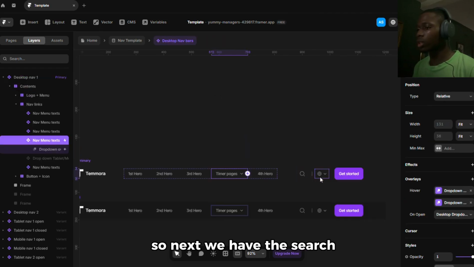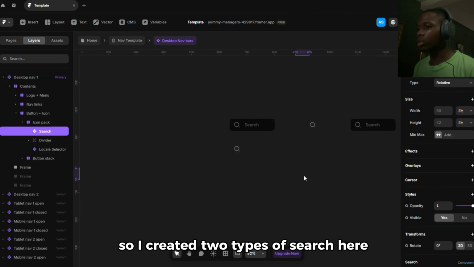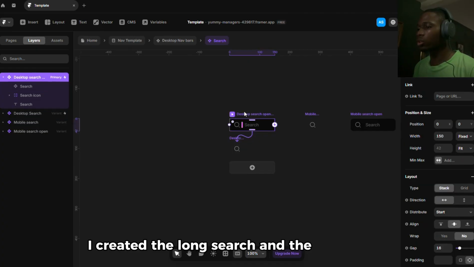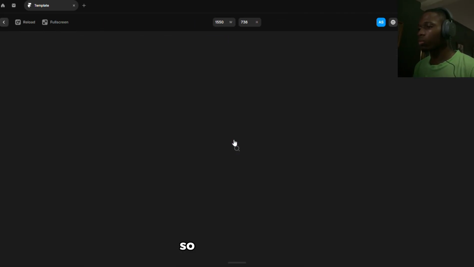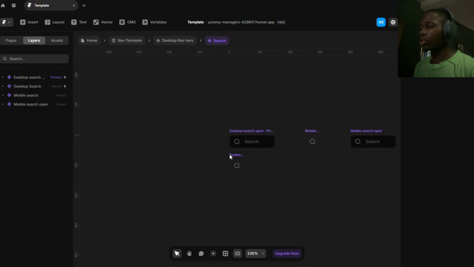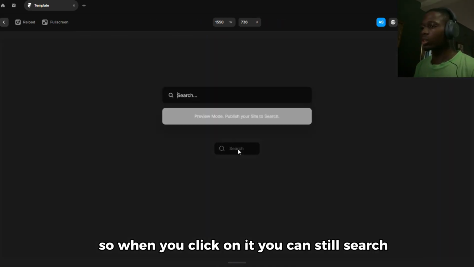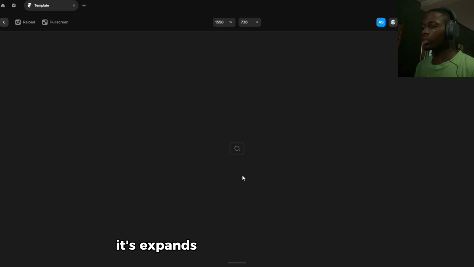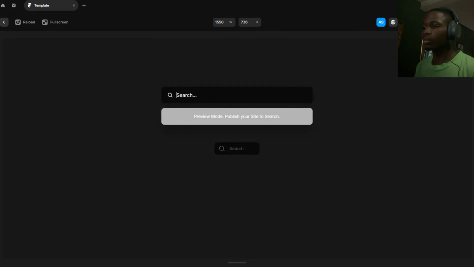So next we have the search. I created two types of search here: the long search and the short search. When you hover, it actually expands the long search, as you can see here. But the click effect keyword, when you click on it, you can still search, it's just that it expands before you can click on it.